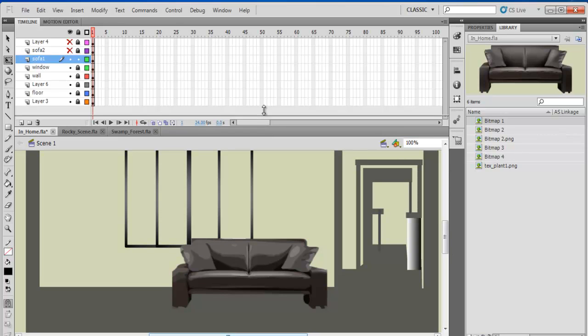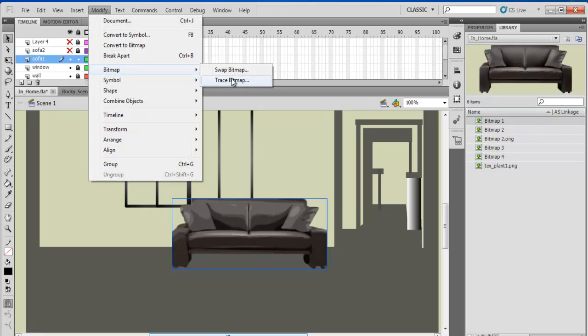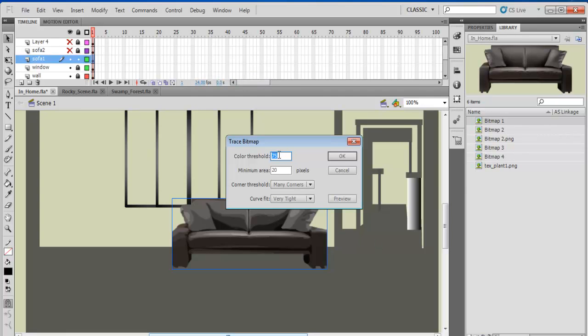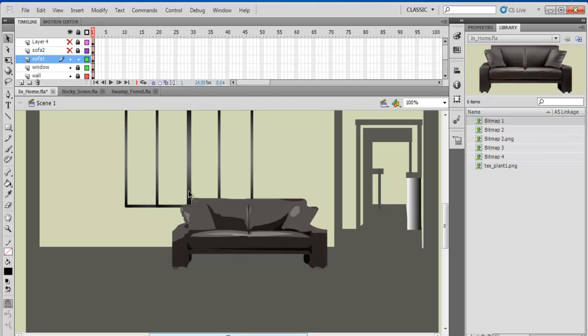So I'm going to just modify it a little bit more, make it look old. So let's go to modify, bitmap, trace. Let's make that maybe about 80, and here I'm going to go for about 30 there. I've got many corners, that's fine, and very tight. Or should I go for very smooth? Let's see what will happen with very smooth.